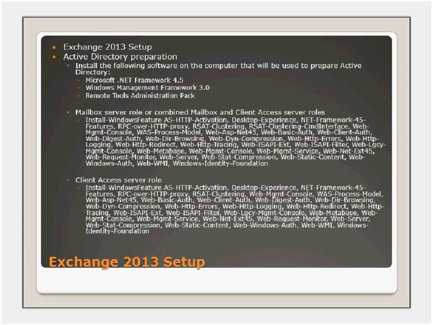The very first thing is, as usual for any Exchange server installation, you need to be aware of the Active Directory preparation. You might need a system from where you're doing the Active Directory preparation, and that system requires .NET 4.5, Windows Management Framework 3.0, and the Remote Server Administration Tools, RSAT. So that's something that should be installed.